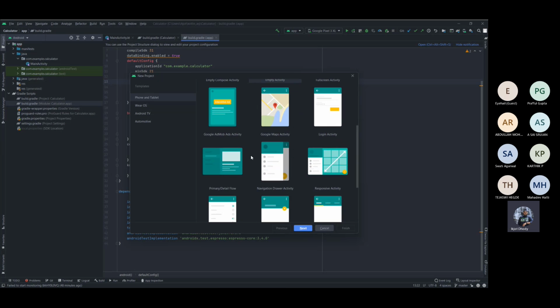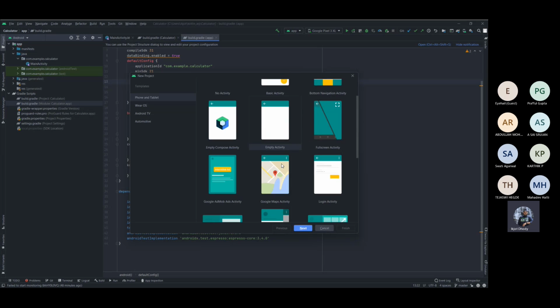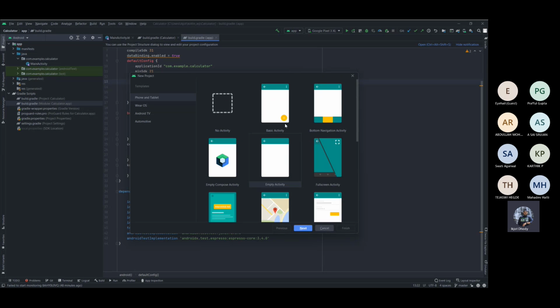If you want some code already set up, then you can select it. For us, we will be using an empty activity because we don't need anything. We just need a blank screen to show up when we open the app, and we will start coding from there. So we press next.